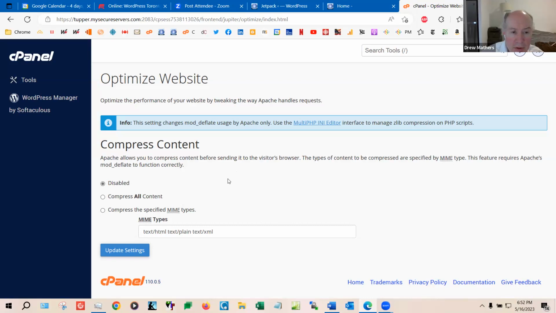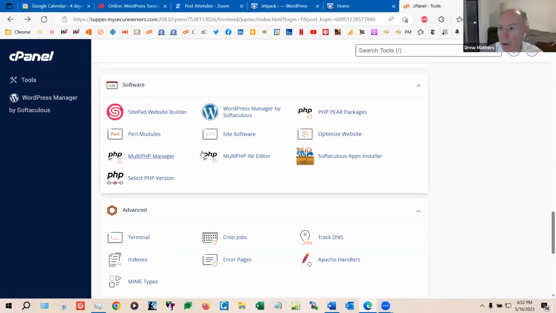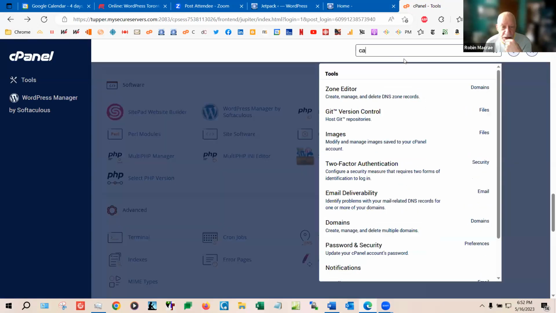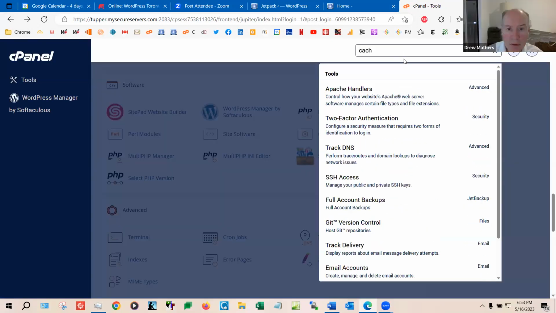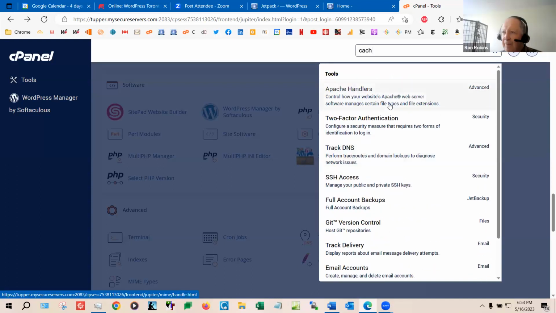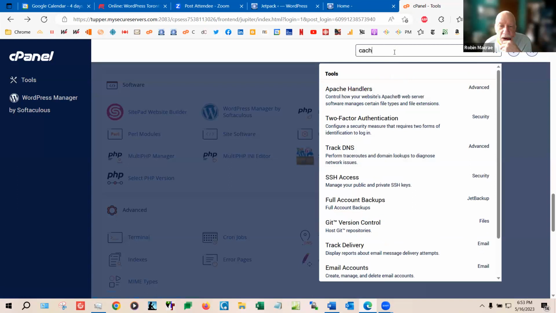Well, I'm not seeing a caching plugin that you can control here. Could we back up one step and try searching for cache? Sure. Or just cache without the E, so it catches caching and cache. Okay. Anything there? Well, in the Apache stuff, that's where it would belong, except you wouldn't exactly call that manage certain file types and file extensions.